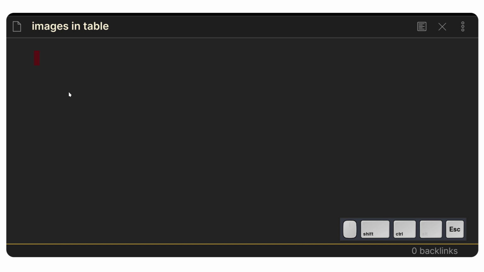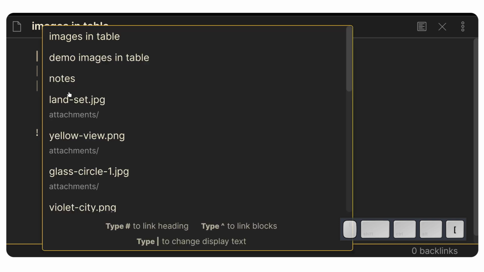Now the really cool thing that we can do is put images in tables, okay? So let me just create another table like this. Now we can put images in here. The way you do images, you probably already know this, but in case you forgot, is just an exclamation mark, and then you do the double brackets.